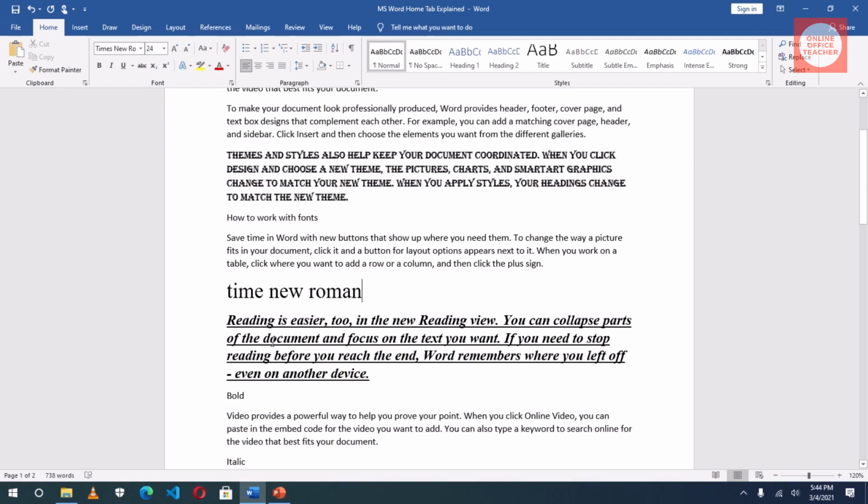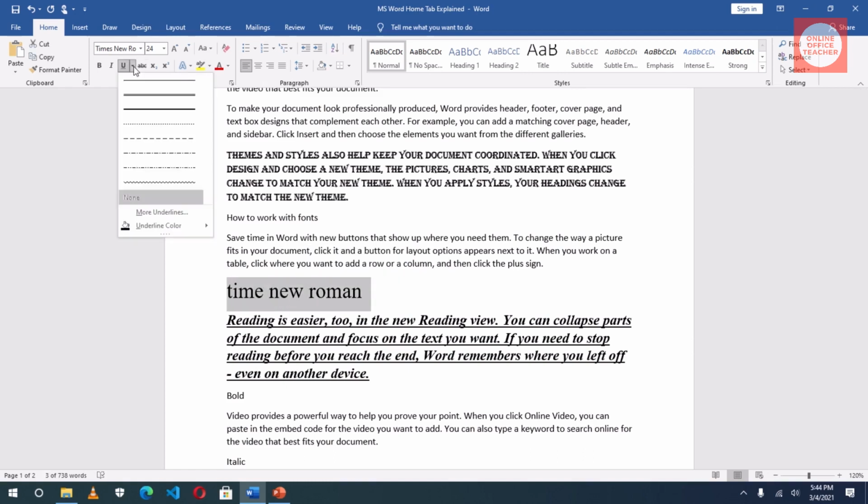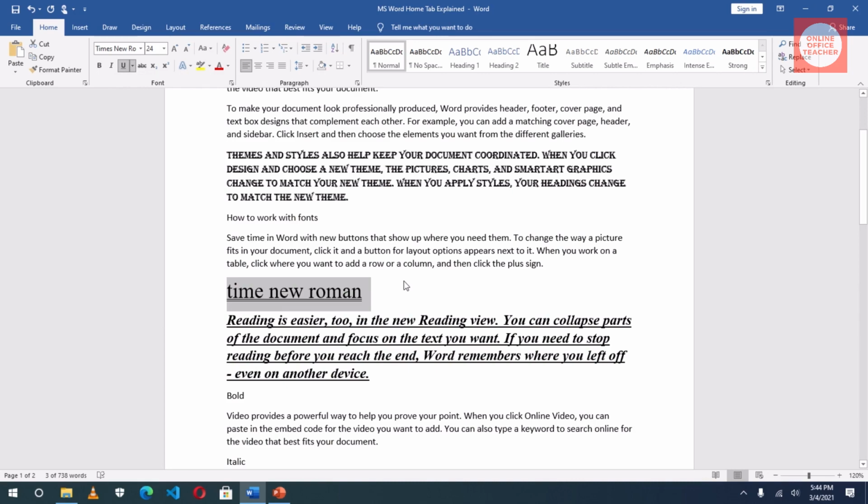However, you can apply different forms of underline. After selecting, you go to the drop down arrow here, then you choose any of these line styles you want. So as I'm hovering on them, you see that it is affecting my text. Alright, so I'll just pick this one for learning's sake.